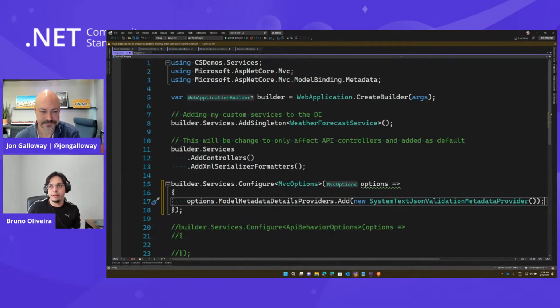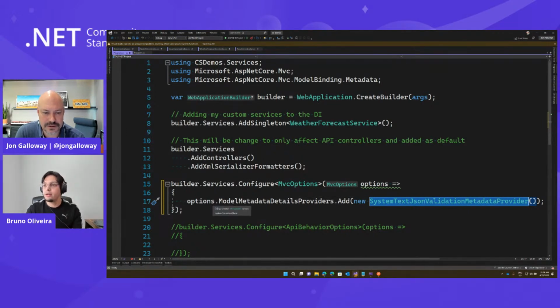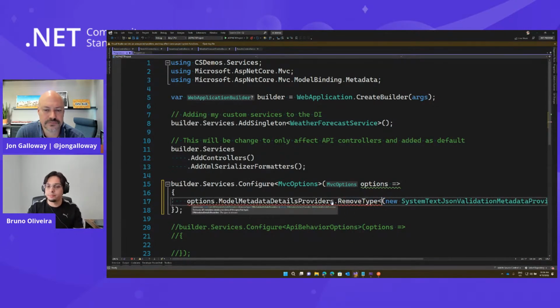Okay. And we are planning to make it different. This new model metadata provider will be added as default, and will only affect API controllers. It will not affect MVC controllers. But for now, that's what we have. In the future, we don't need to add anything. It'll just be there for you. And if you need to go back to the preview behavior, you can always say remove type and select the type that we'd like to remove.